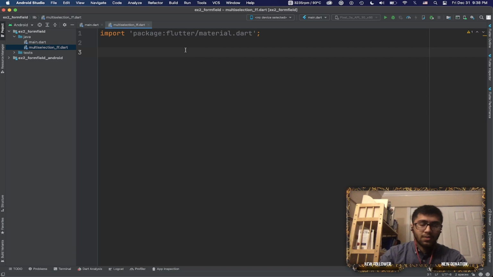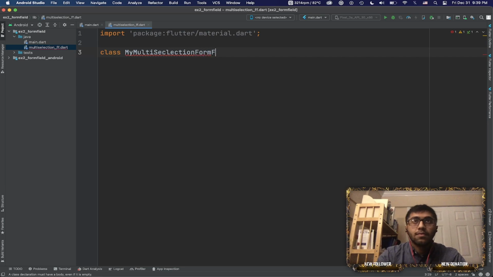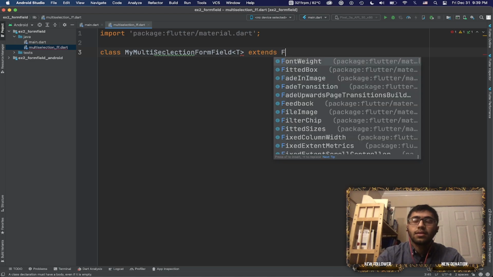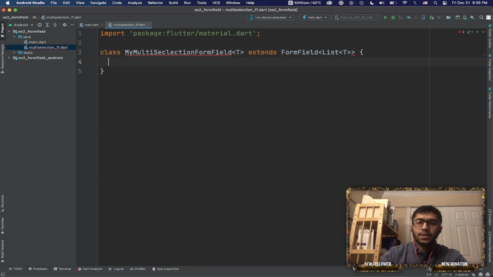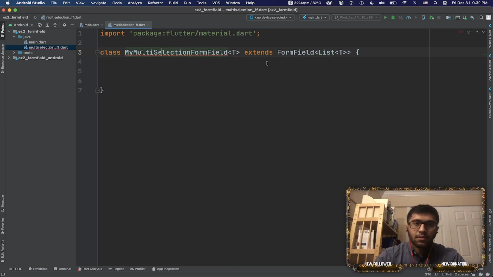So in this multi-selection, with a chip input, we know that we want a list of items. So that informs us that our class, which I'm going to call a multi-selection form field of some generic type T, should extend a form field of list T. Because at the end of the day, we want this field to actually return a list.